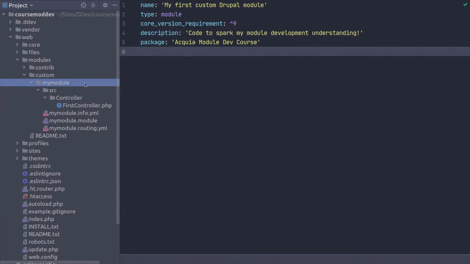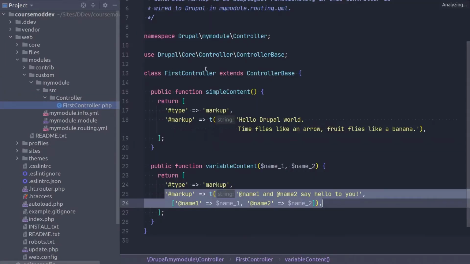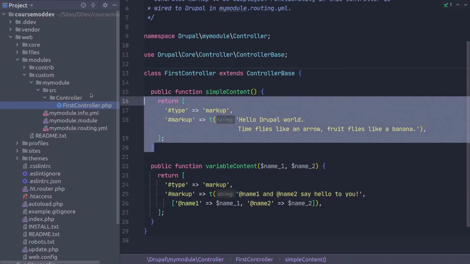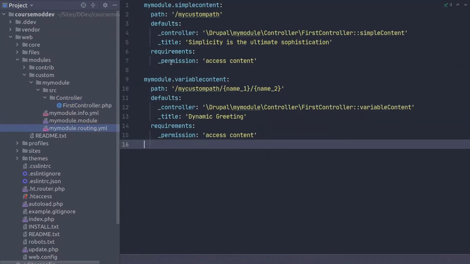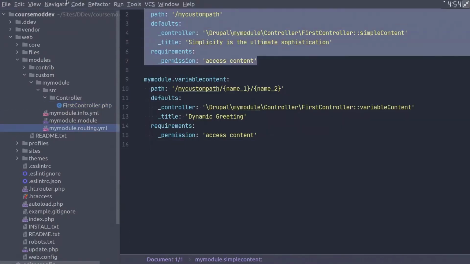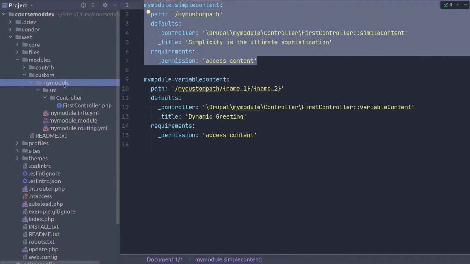To review, at this point, you should have a working first controller with a simple content method and also a mymodule.simplecontentRoute defined in mymodule.routing.yaml to the simple content method. Okay, once you have achieved that, continue on to this next step.